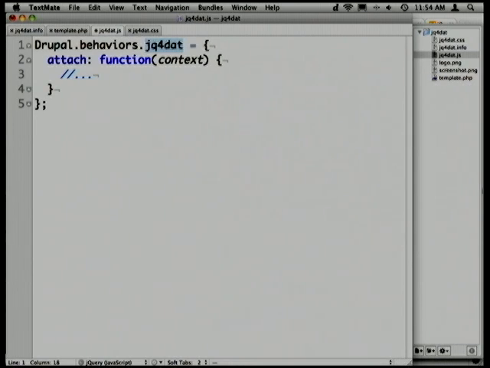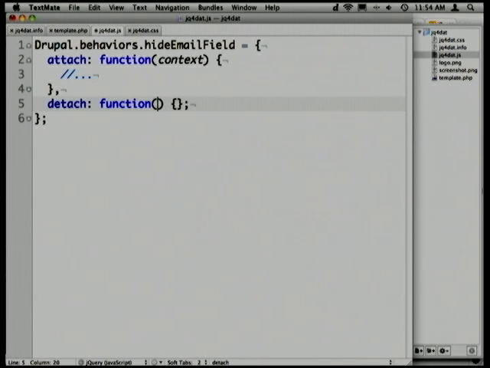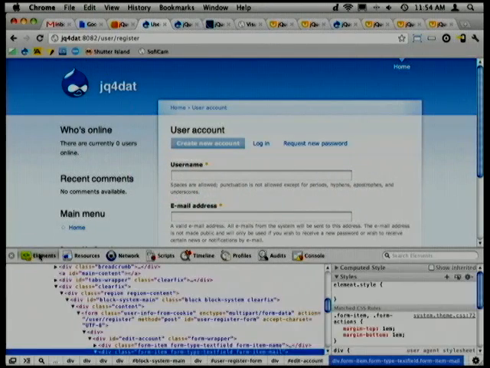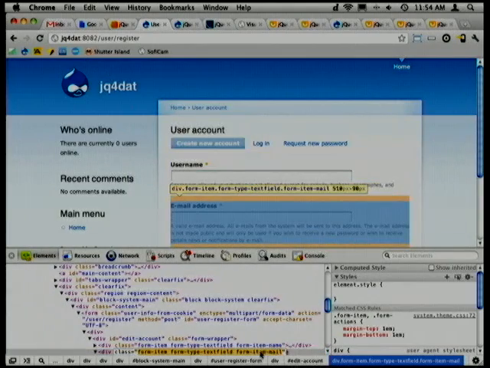And I'm going to give this a slightly better name because that's pretty generic. I'll make it hide email field. And then this is where we're going to put our custom code. In Drupal 7, you also have detach, but you almost never need it, and it's not really in the scope of what we're going to be talking about today. So ignore that for now. Okay, so attach, I already got the class before. No, I didn't. I copied it, and then I copied something else. So I'll go get that again. Elements, form item mail.